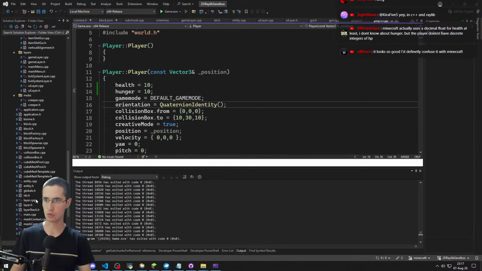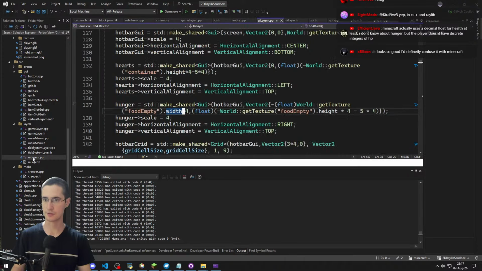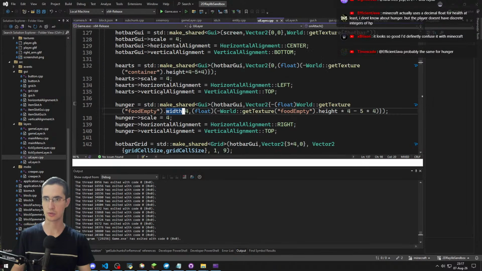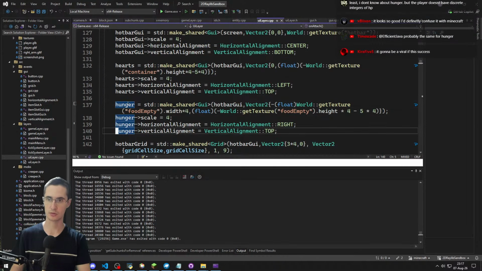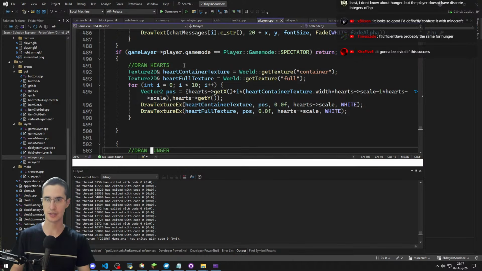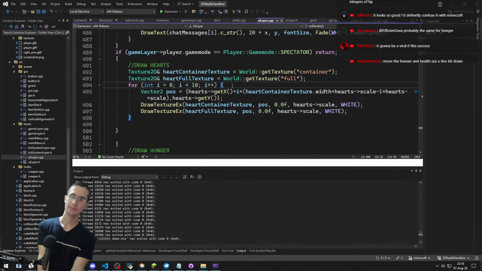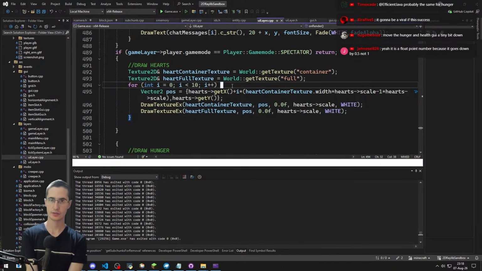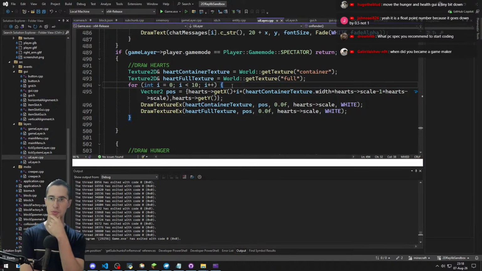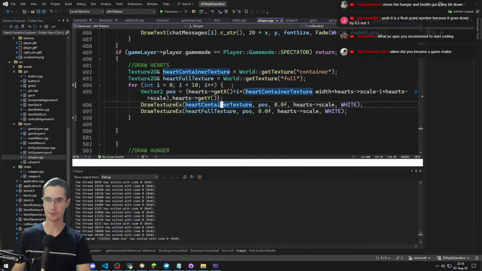And when we draw it in the UI layer, let's check these values, chat. Here, draw hunger and draw hearts. Let's do the hearts, chat. How should we do it? We can do it 2 times.